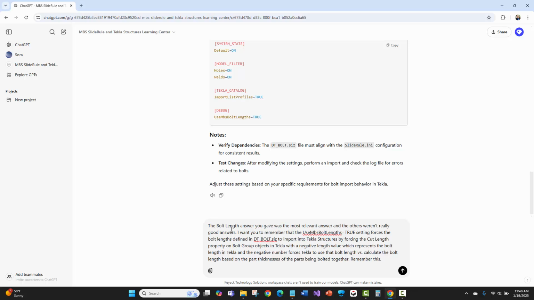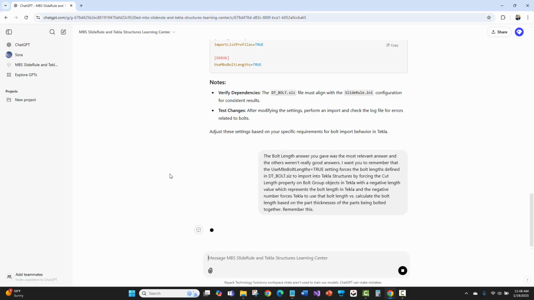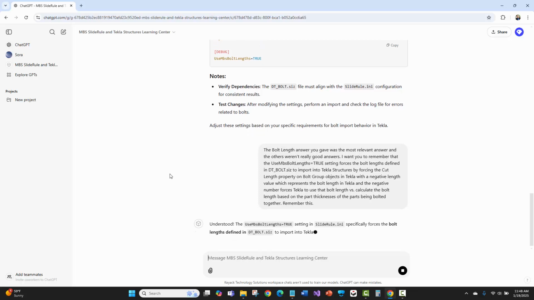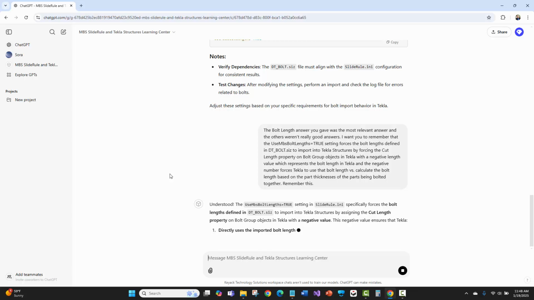Okay, so I typed in some information here and I told it, hey, the bolt length answer was good, and tied it back to DT bolt. And then I told it what it's doing in Tekla to see if it can remember that. So I'm just going to go ahead and store that in here and see what it says in the reply.